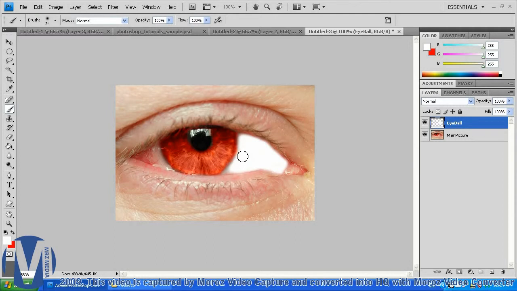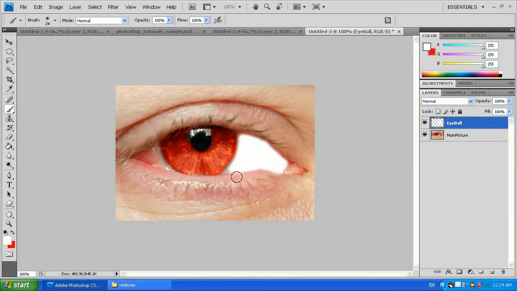So try to do it as close as possible, and do the same on this side. So we're going to touch it on this one as well, close.